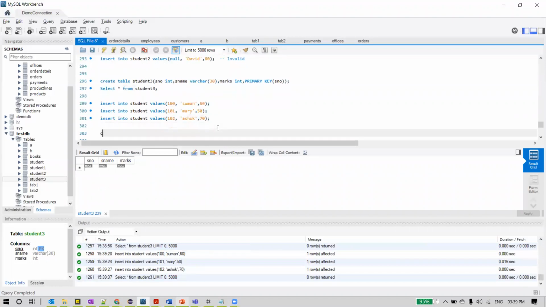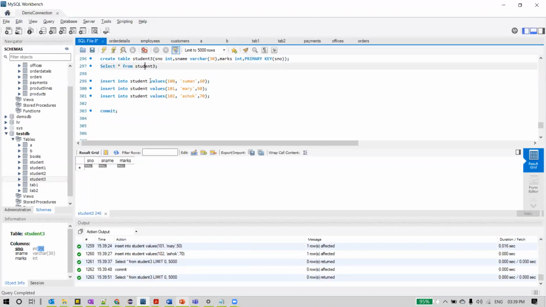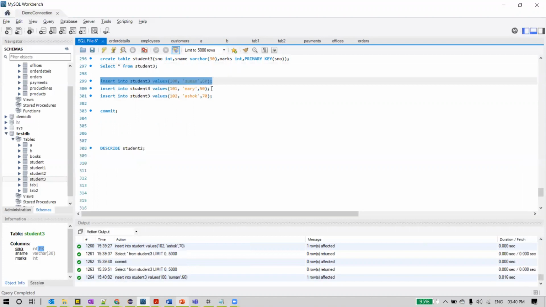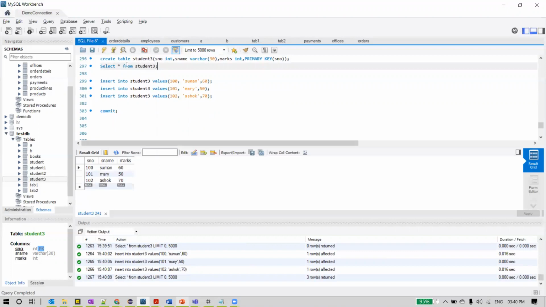Okay, I think we need to commit it. Okay, sorry. It has to be student 3, right? The table name is student 3. I inserted into student. That's the issue there. So let me insert one by one record here. Now if I query for student 3, you can see it here. We have 3 rows in it. Fine.